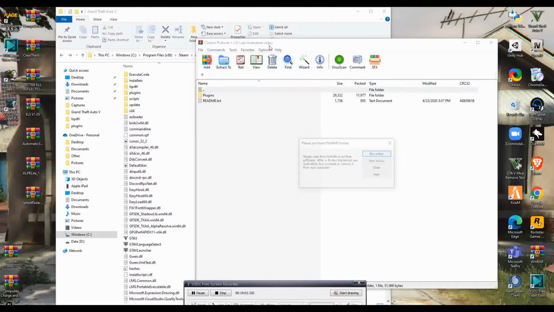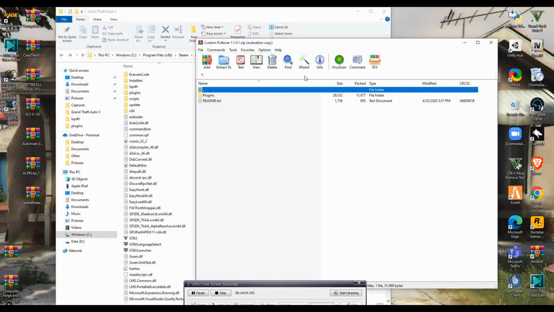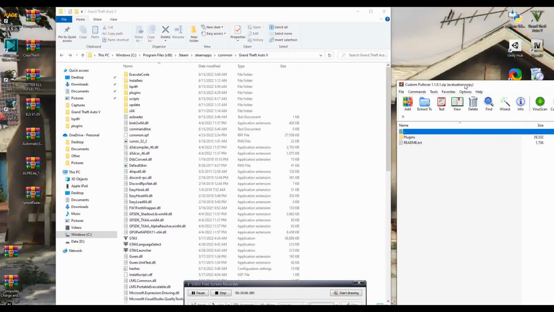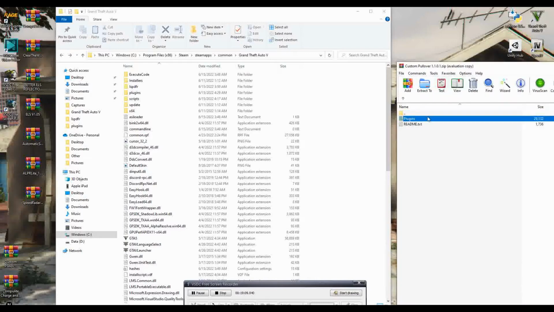And next is our custom pullover. Same thing, guys. It's just a plugins folder. Highlight that plugins folder, guys, and drag and drop it into your main directory.